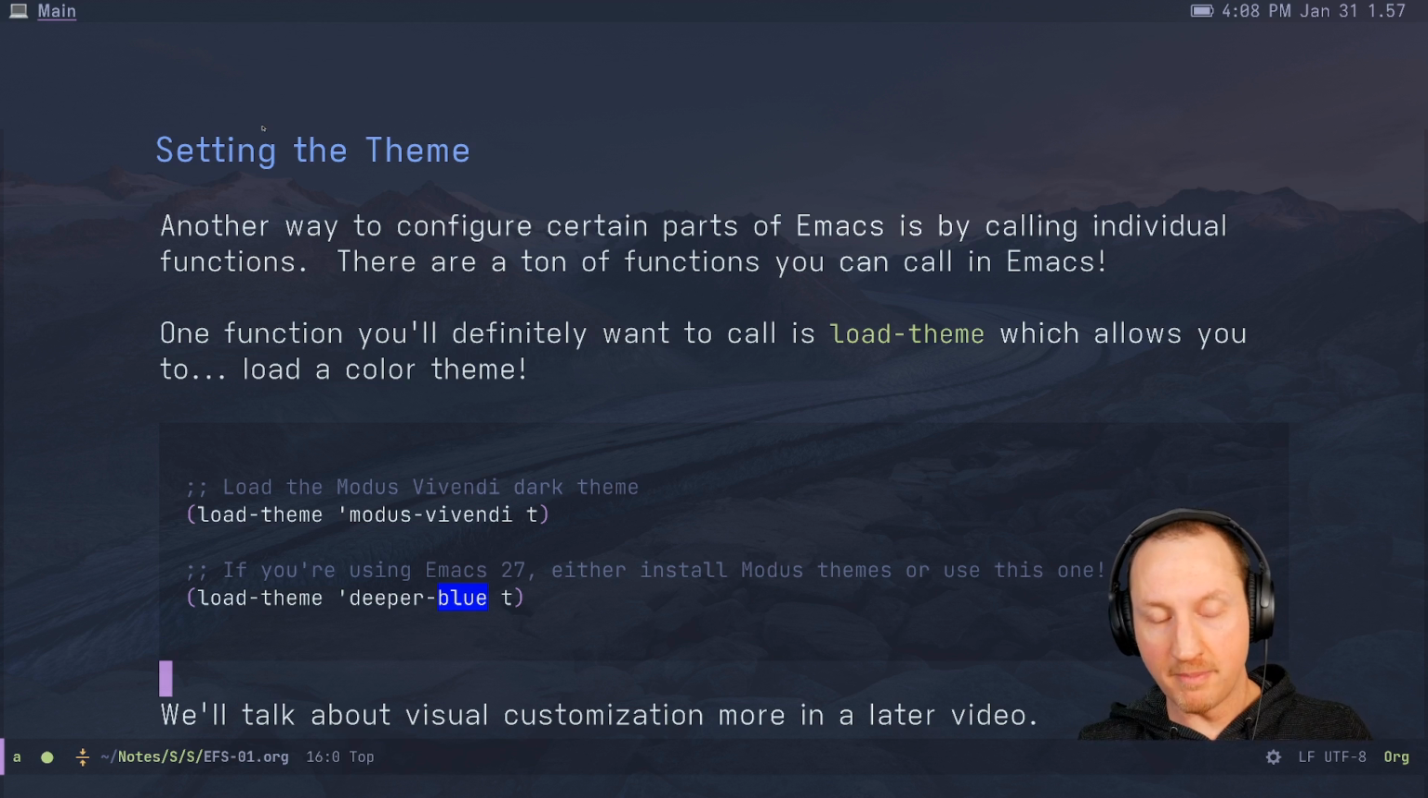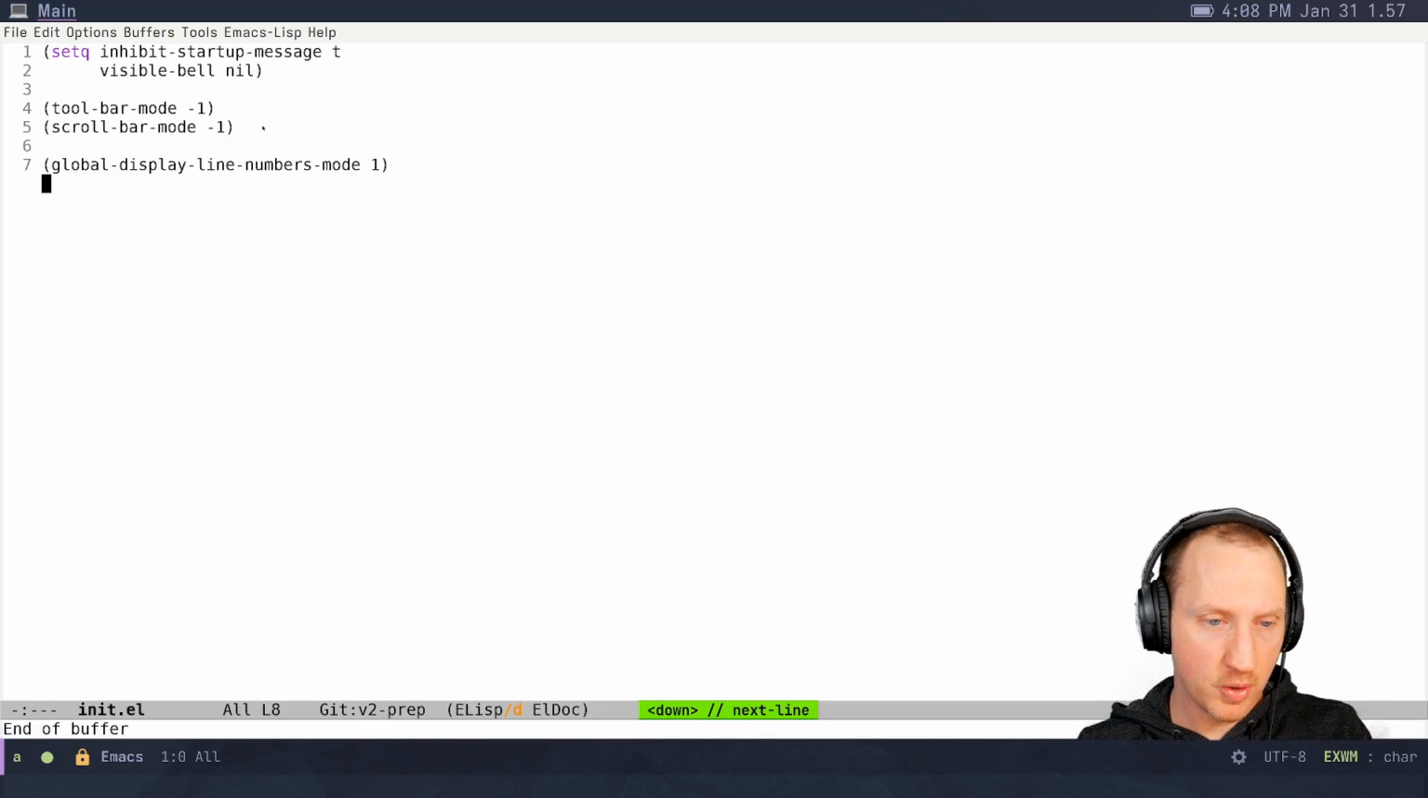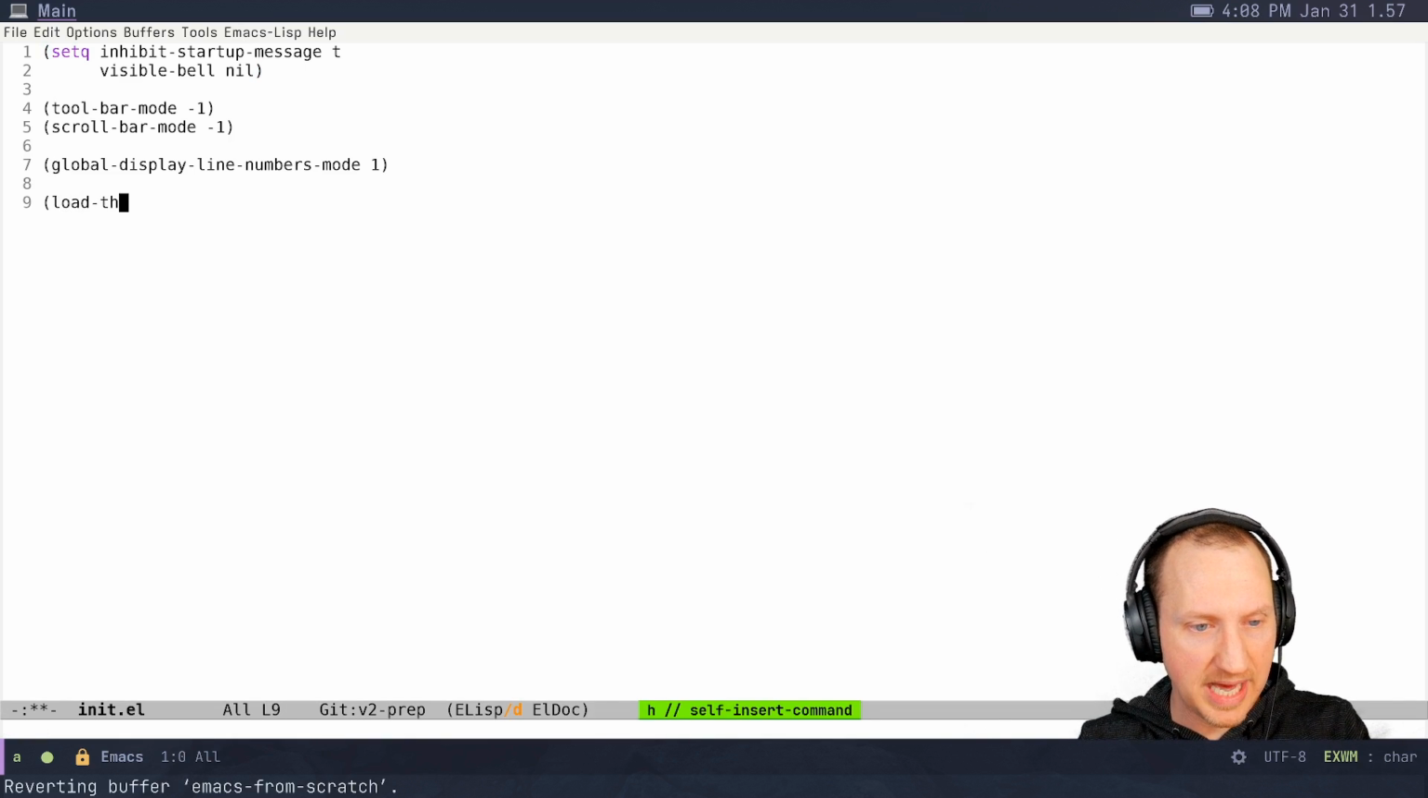So we're going to talk about visual customization in a later video. So don't worry if we don't show too much about this here. We're just going to show running this load-theme function, to show that calling functions is another way to customize Emacs. So I'm going to go here at the bottom of the config, type in load-theme.